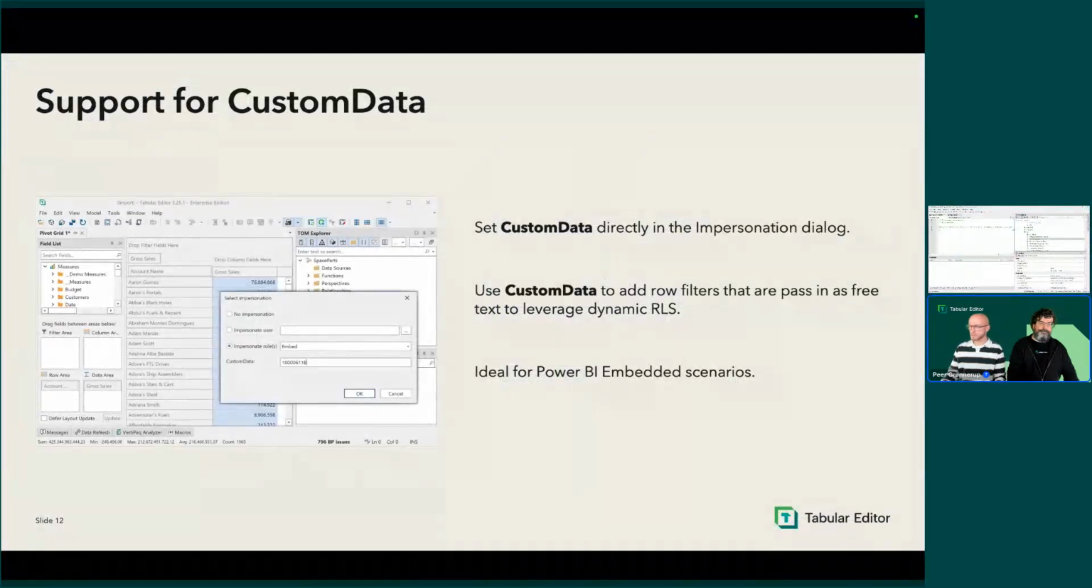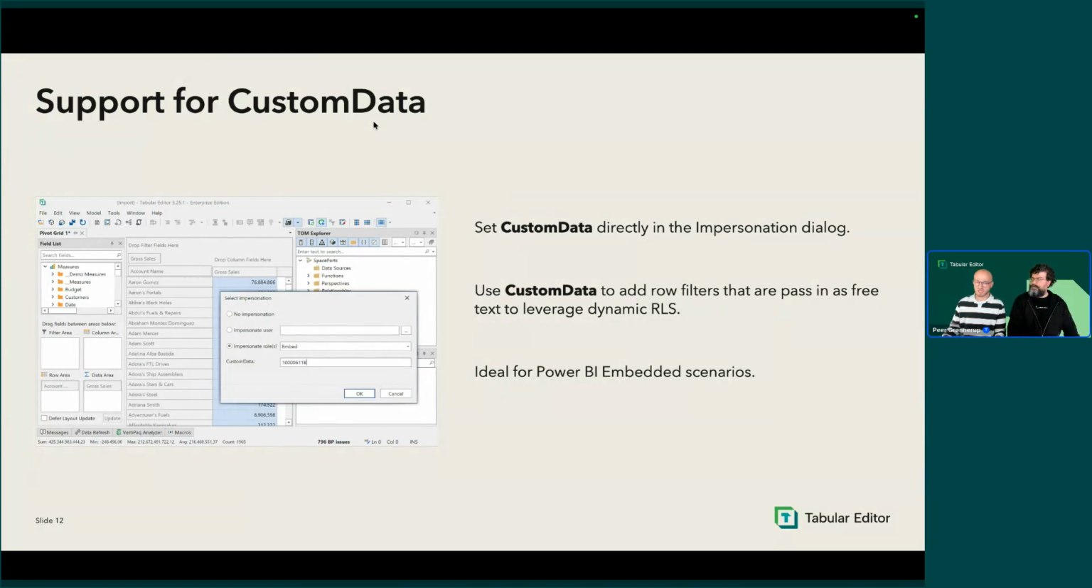So back to me. I will grab the screen again. So the last stuff apart from my side is support for custom data. Custom data is a property of a connection string that you have to your XMLA endpoints. That could be to Azure Analysis Services, as well as your Power BI workspace or Fabric workspaces.